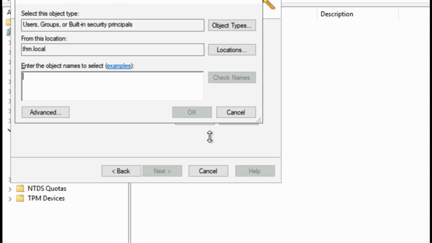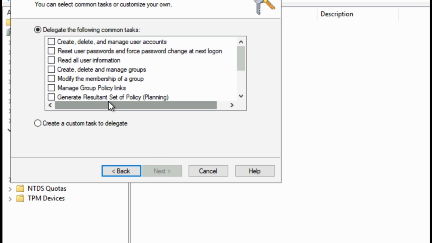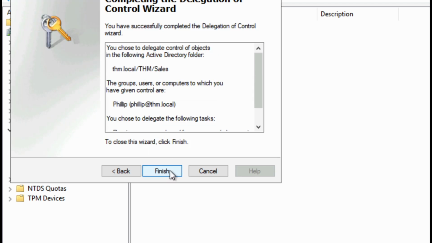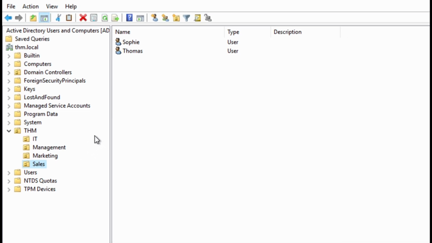And for the user, we want to add Philip from IT. I didn't check the name, but there's only one Philip apparently, and it immediately added him. And so next we're going to give him some permissions, which is reset user password and force the password change. We're going to click next a couple of times, finish. And so now he has that permission to actually do it.